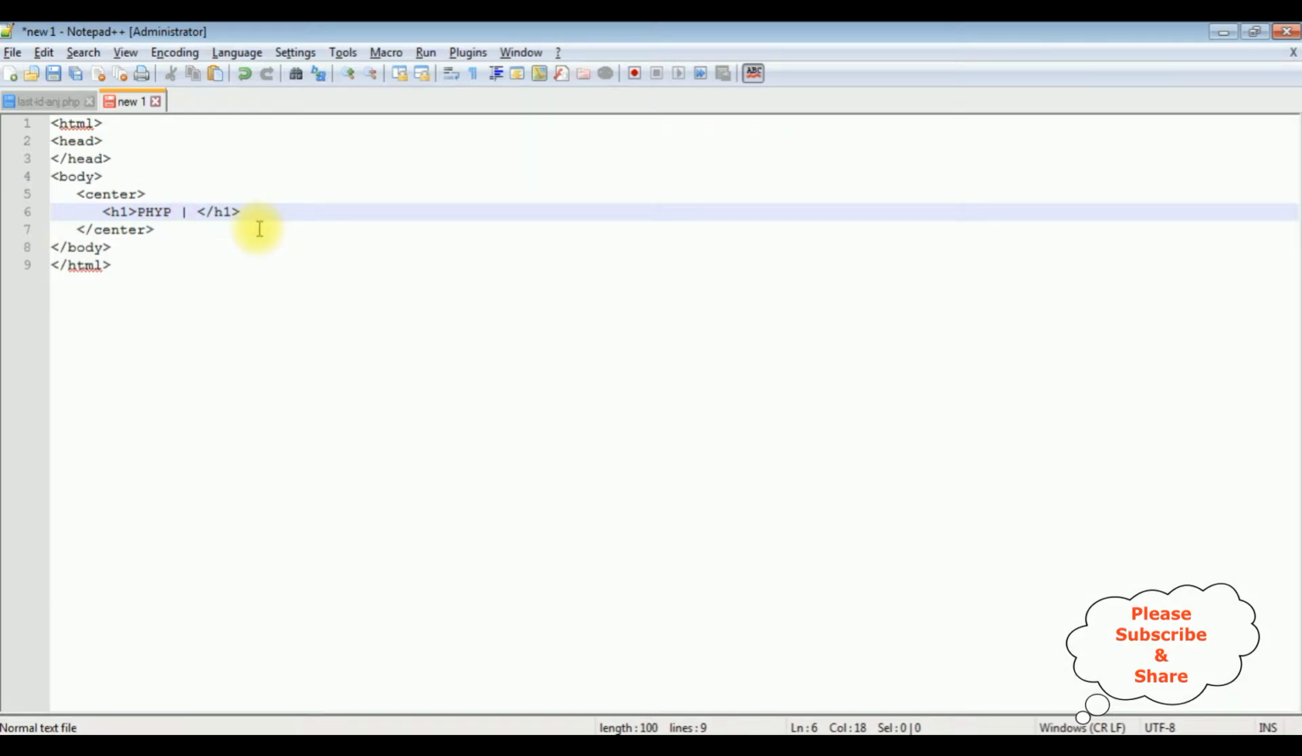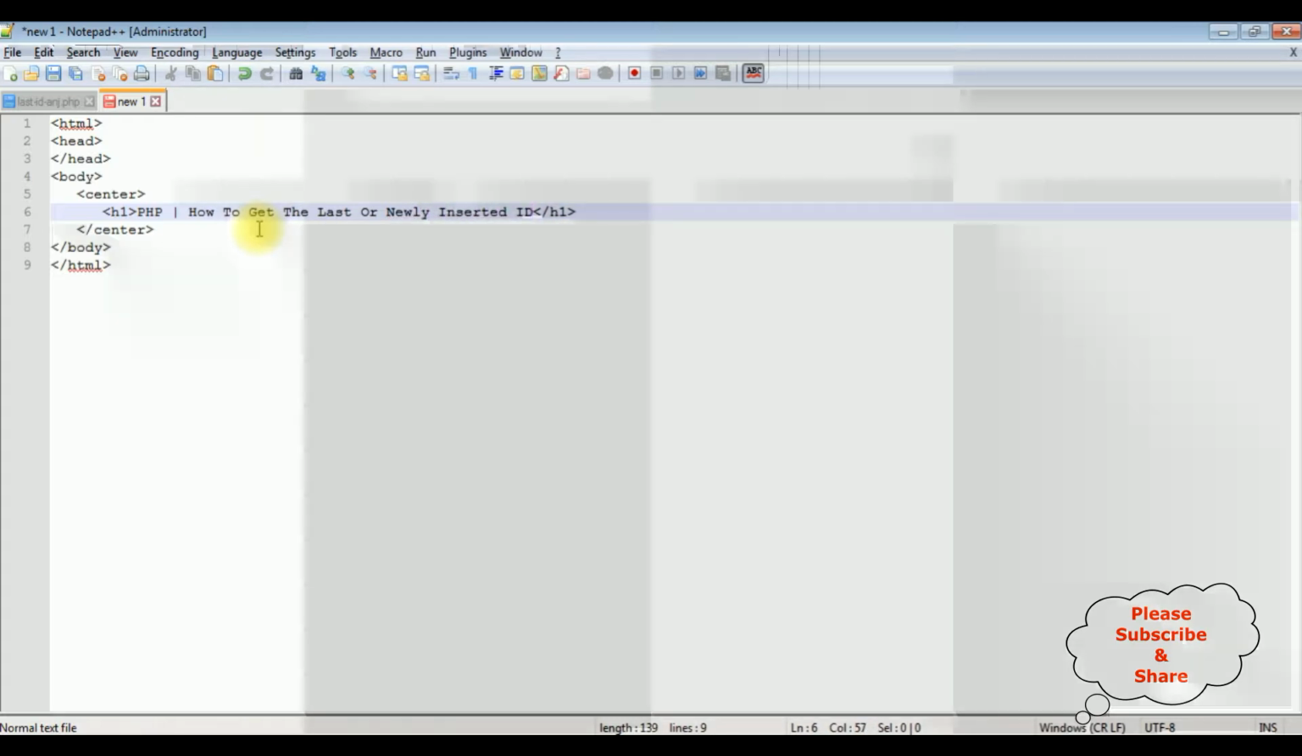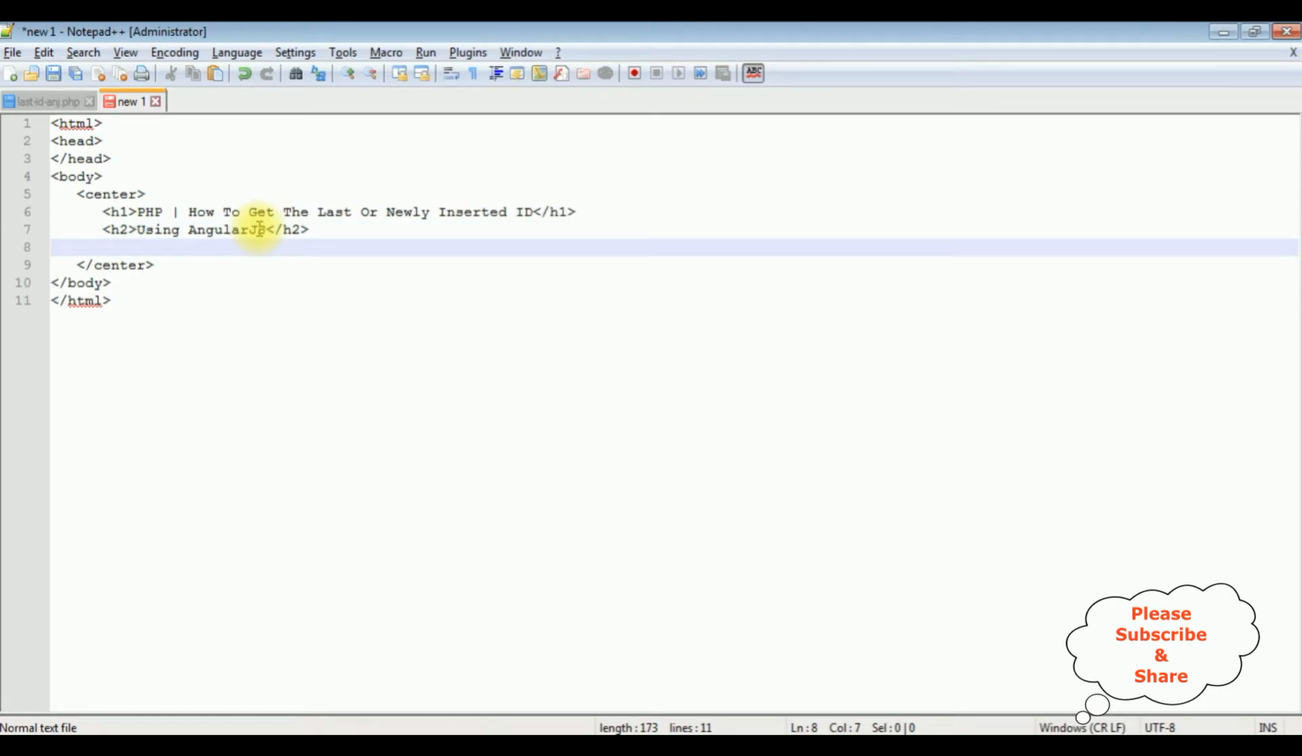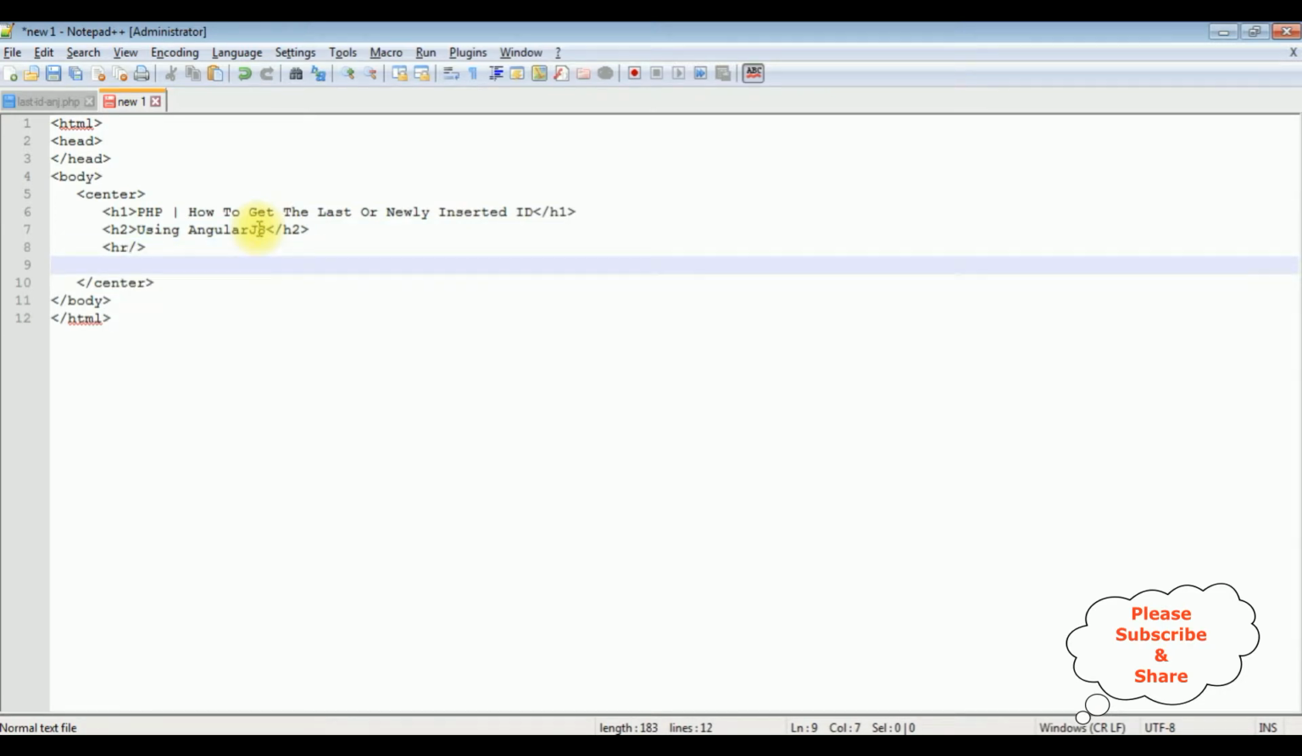PHP, how to get the last or newly inserted ID. h2. I'm closing the header tag h2, using angularjs. Horizontal line. Now after the horizontal line, I'm adding 3 text box controls and 1 button control.